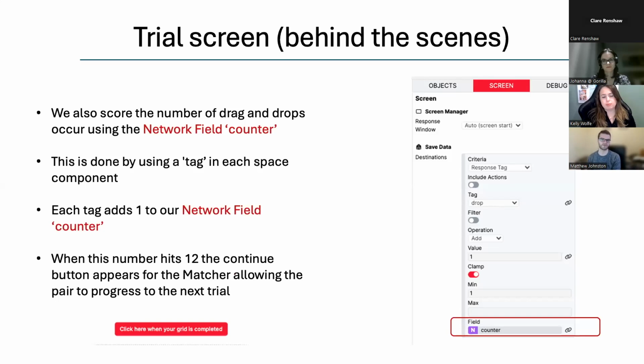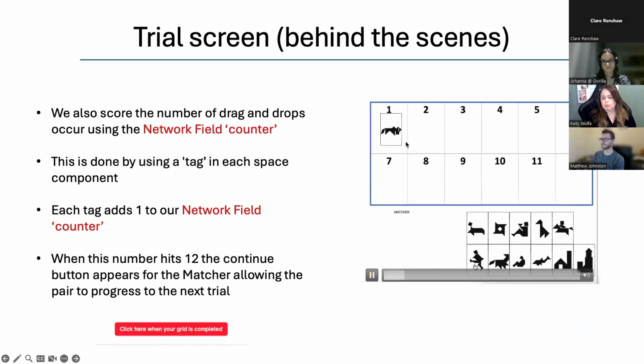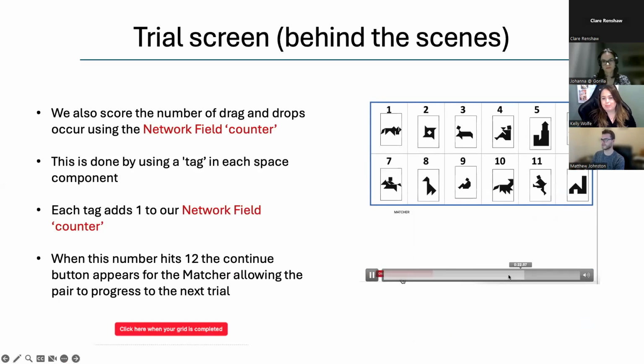So that's quite important that we've built that in, because it means participants can't just skip the trial at the start. They have to actually complete the grid first of all, and then that button appears for them. So I'll just show a little example of this happening. I've disabled the video here for testing purposes. I'll skip to the end so you don't see all of them. And then you see that the click here button appears.